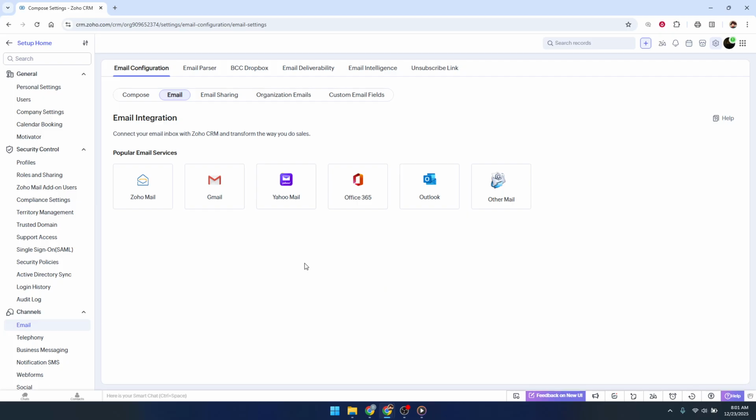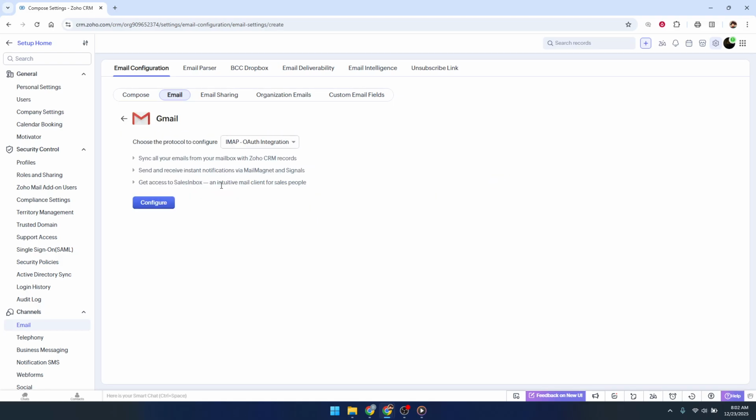Next, Zoho will ask you to choose your email provider. You'll see common options like Gmail, Outlook, or Office 365, as well as an option called Other Mail. If your email is hosted somewhere else, choose Other Mail so you can enter the details manually. Pick the provider that matches the account you want to connect.